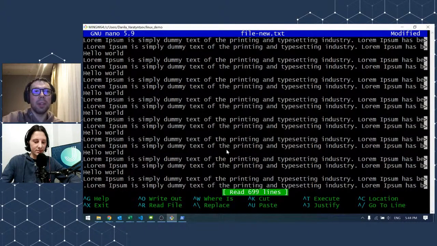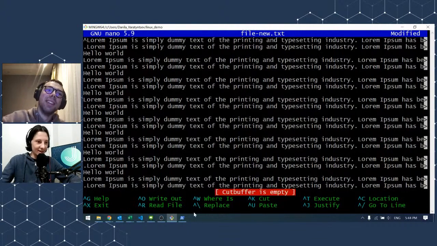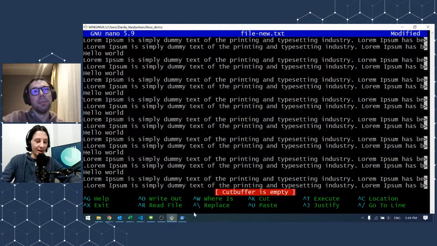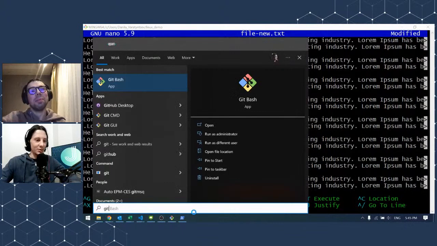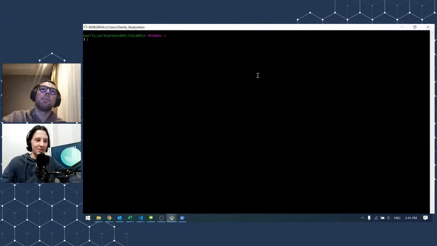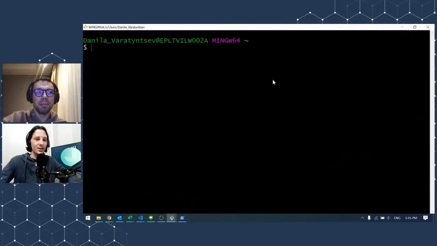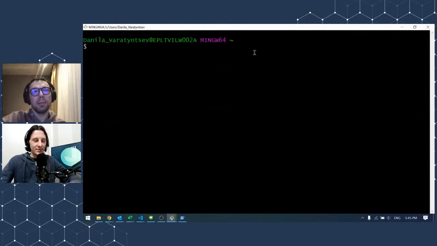You have some help on the bottom. Yeah, but how do I? Okay, no, it's not like that. Okay, I think we will stop at this point. Yeah, I can just open a new Git Bash and it works. If you don't know how to exit Vim, you can close the terminal and open a new one.